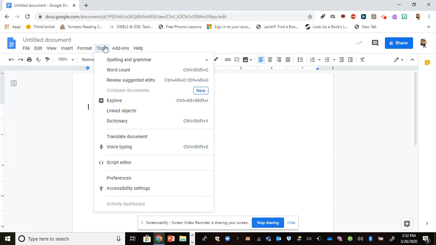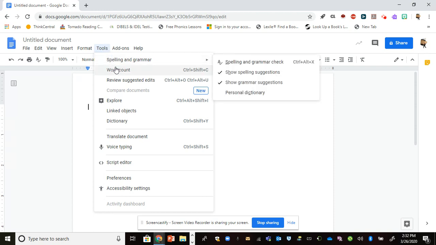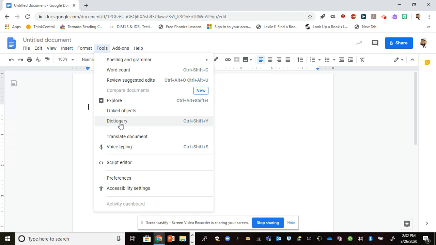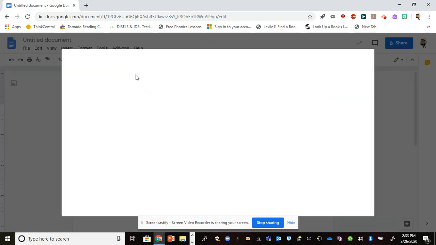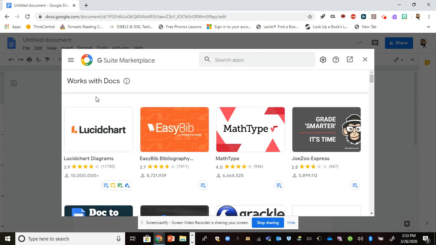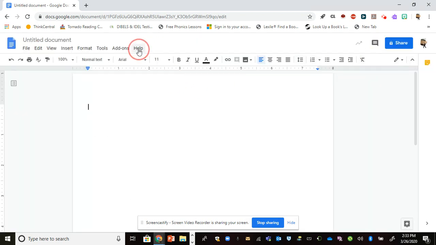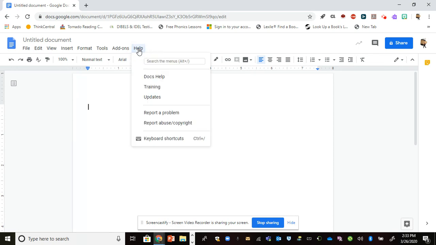Tools are just kind of those extra things like your spelling and grammar check, a word count, using your dictionary, or enabling voice typing. Add-ons, this is where if you wanted to get an extension add-on, you would do it here to get add-ons. And then that would take you to the different options that are available. And of course, if you need help, you can search help there.